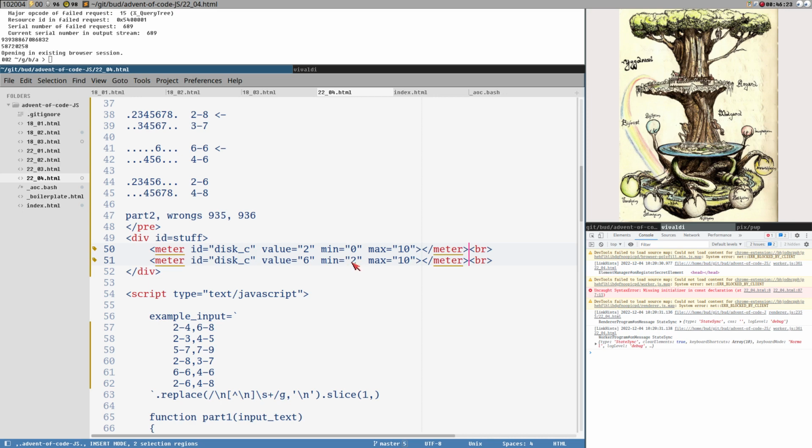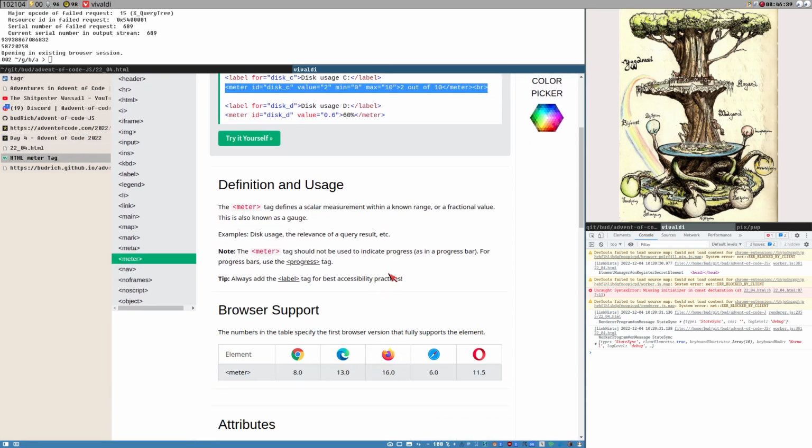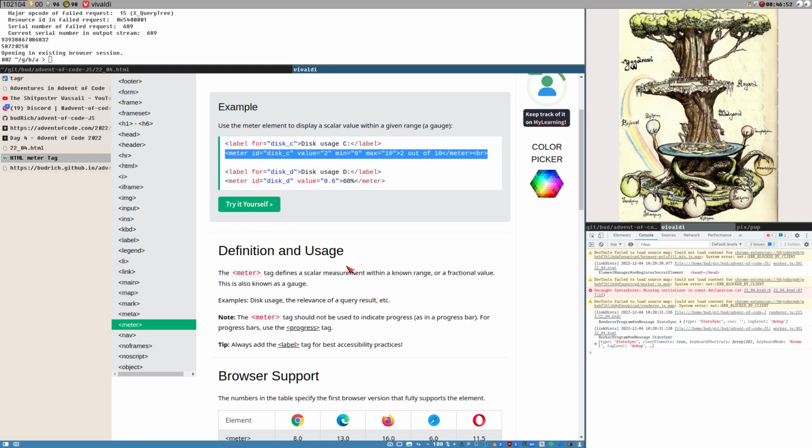I was hoping it would start at, so we would see like, that's what we want, you know. Must be a way to draw it from the other programs. Tag defines a scalar measurement with a known range or fractional value. Okay, so then this kind of calculates the percentage. That's what that is doing.